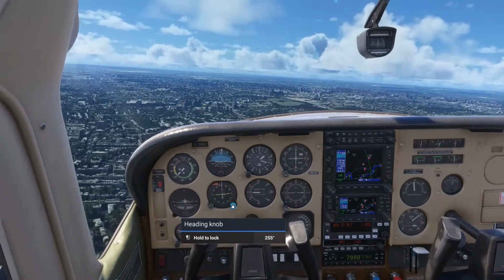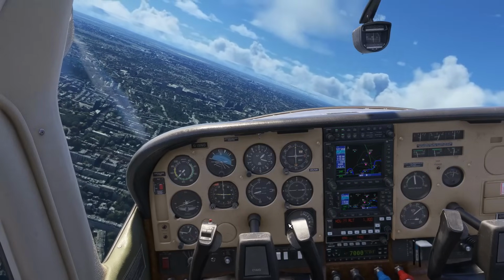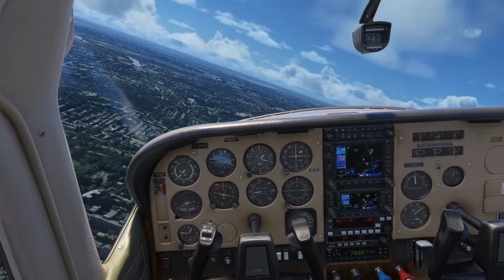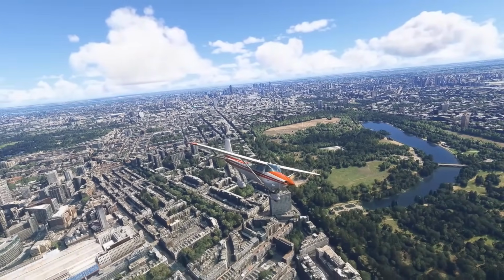Well, let's just come back around. Oh dear, actually I've got my heading bug, a button's on my Velocity XPC yoke. I almost misnamed you there, XPC yoke.